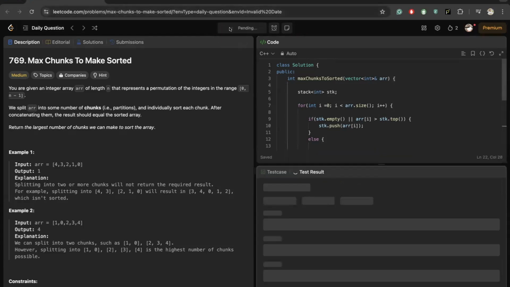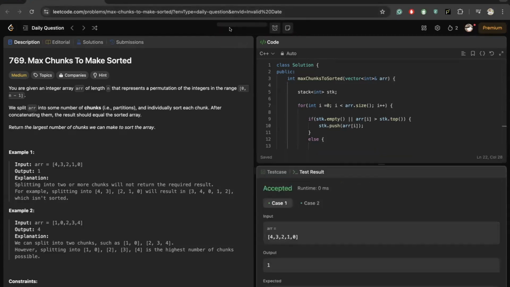Cool. So let's run the code to see if everything is working fine. Yeah, that works.